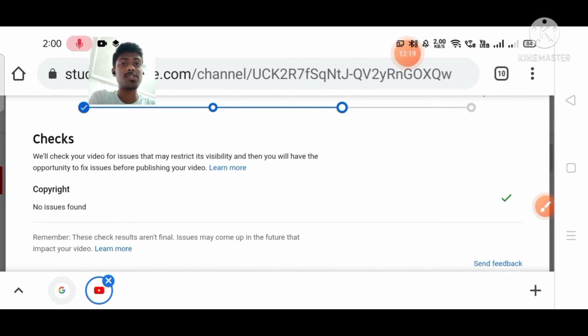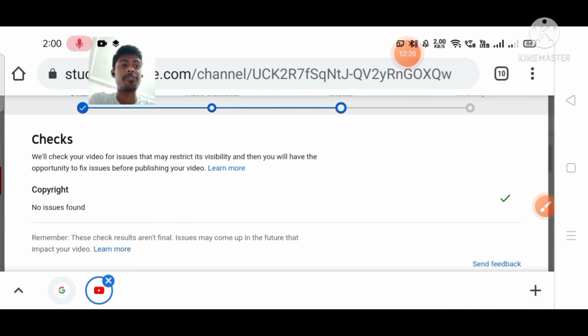So use this procedure, it is very good, because YouTube tells you beforehand that your video has a copyright claim or copyright strike, so don't upload this video. They will not allow you to upload this video if you have a copyright strike.